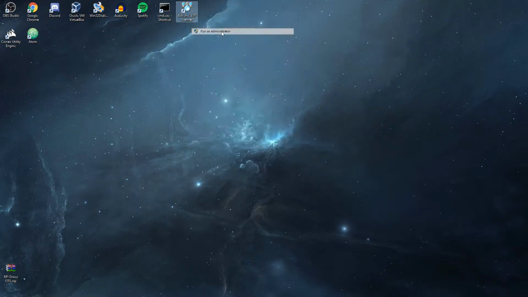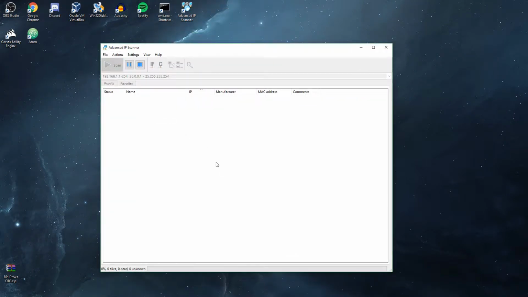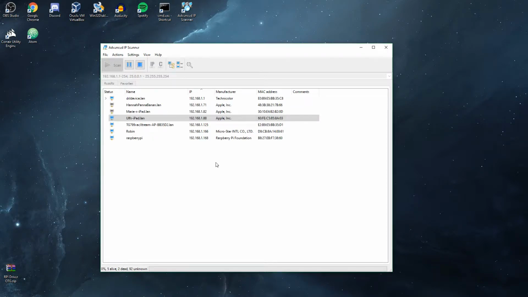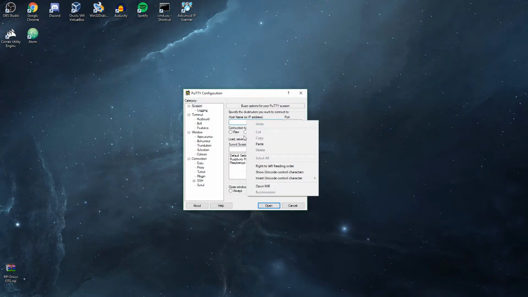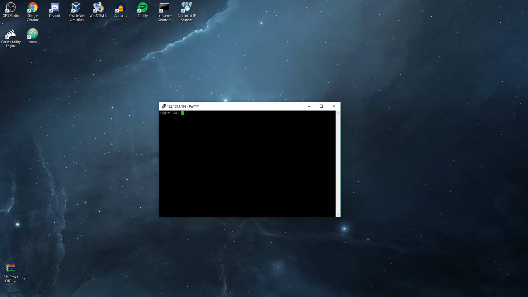So now you can just reboot your Raspberry Pi, and you can run Advanced IP Scanner or whatever IP scanner you want. So you need to find your Raspberry Pi IP. As you can see, once I run the program, I find the IP of the Raspberry Pi, and I will just copy the IP and then paste it into PuTTY, and we should be good to go. You can just click open and you can SSH into your Raspberry Pi.